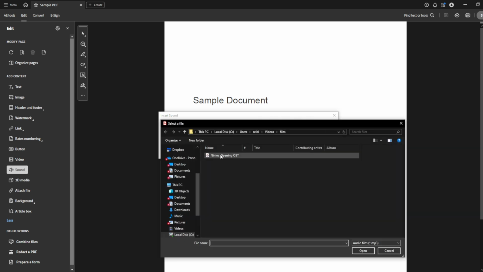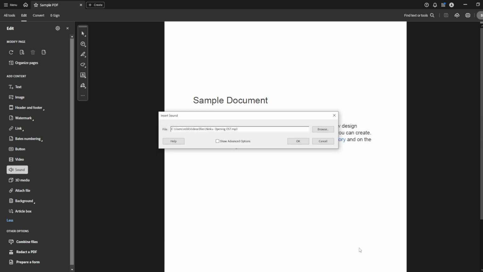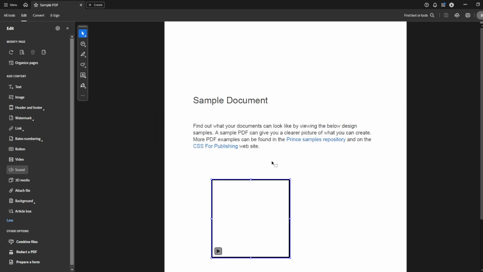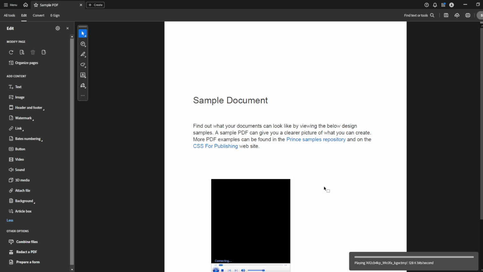In this dialog box, you'll notice a button labeled Browse. Click on this button, which will allow you to navigate through your files to find the audio file you wish to embed. Make sure that the audio file you choose is in a compatible format for the best results. Once you've selected your audio file and clicked Open, the file will be embedded directly into your PDF at the location you specified earlier. Acrobat does a great job of ensuring this content is integrated in a way that doesn't disrupt the layout or function of your document.